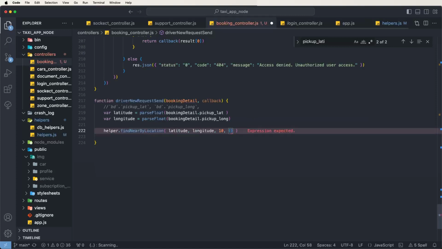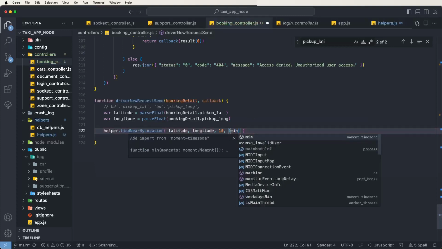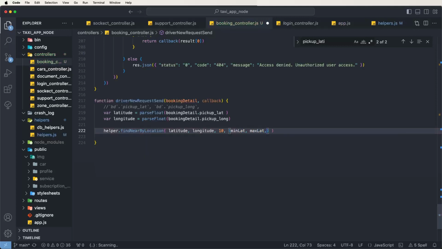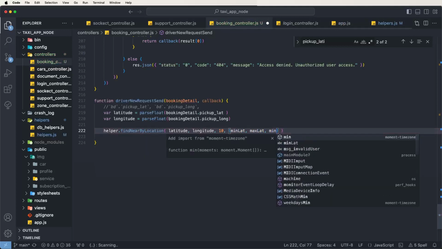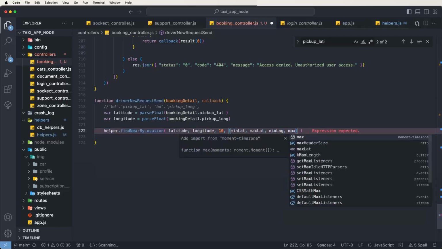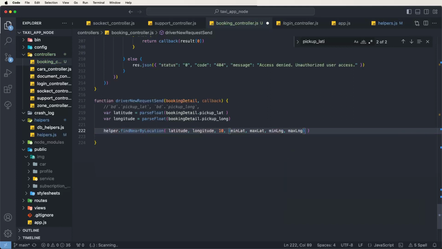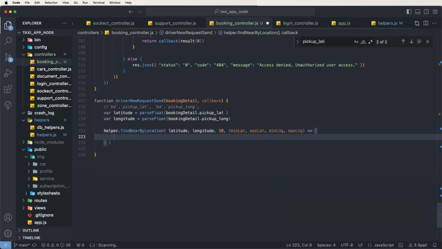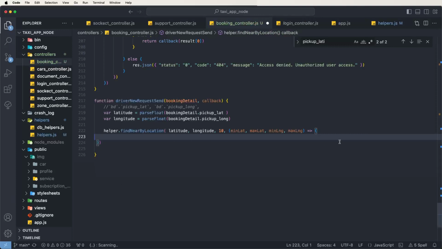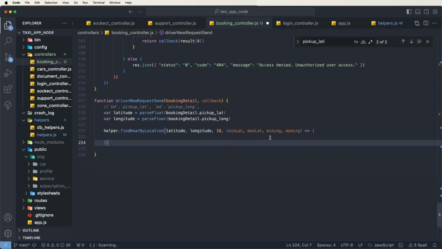Now we need to get the callbacks min let, max let, min long, and max long. You need to get the values like this in these functions. Now we need to get the values here.